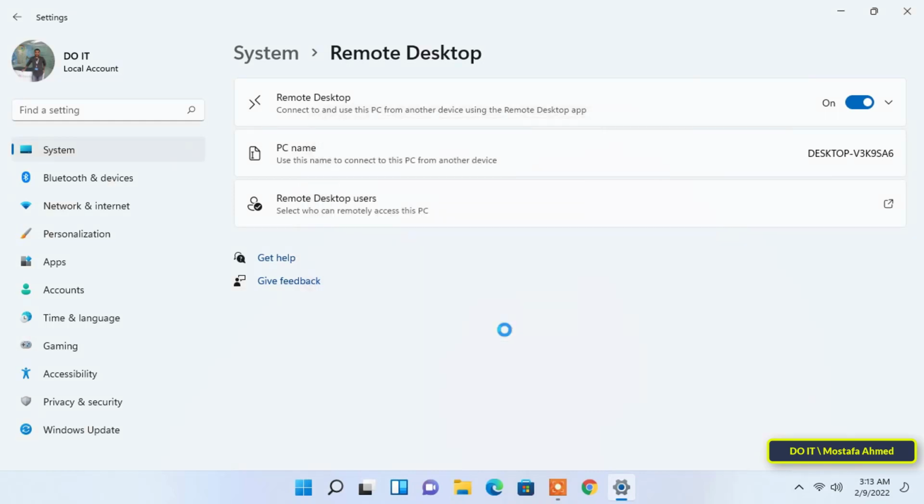Now Remote Desktop is enabled. Windows 11 will automatically open the RDP port and allow Remote Desktop through the firewall. I will explain how to use Remote Desktop later in another video.